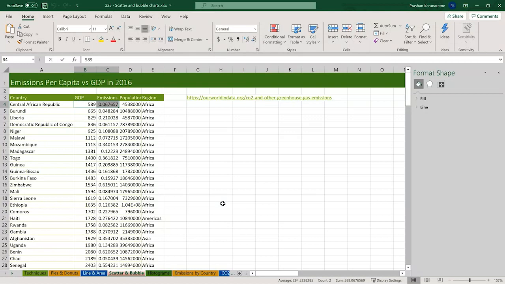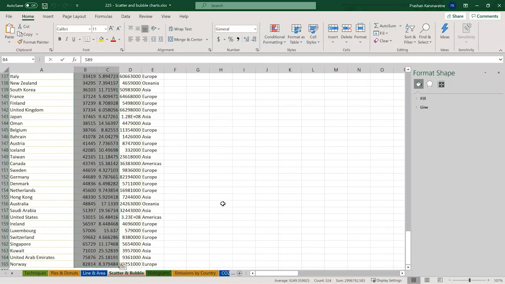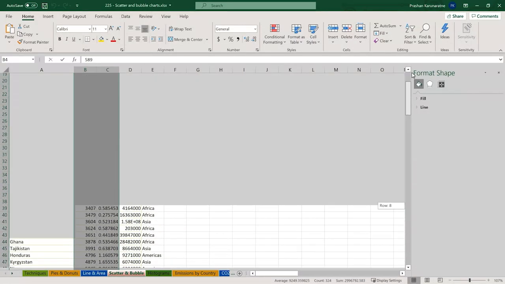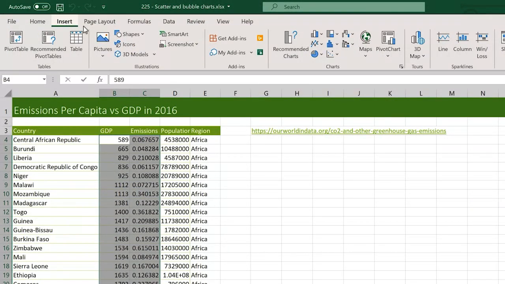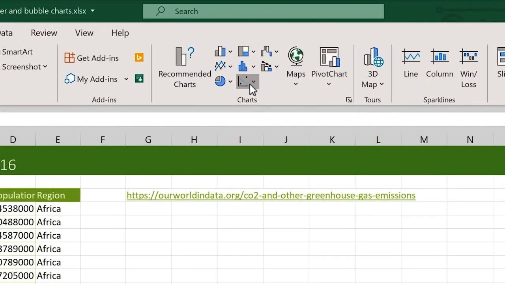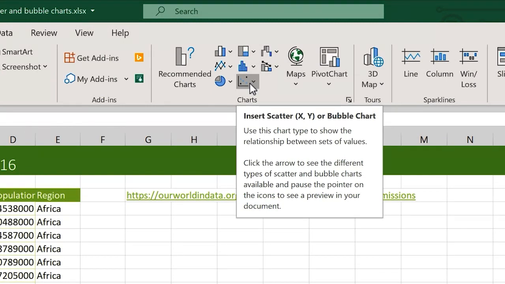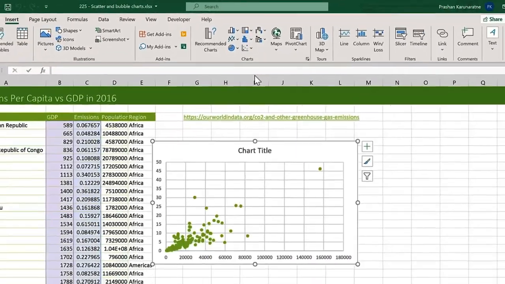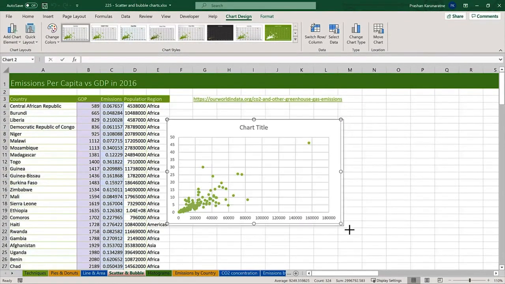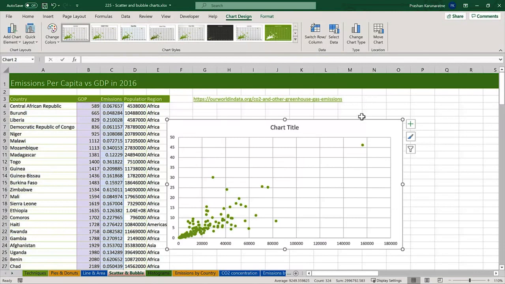Now I'm going to press Ctrl Shift down arrow, and then just scrolling up, I'm going to come to my Insert tab on my ribbon. I'm going to come to Charts, and we're going to look for the Insert Scatter or Bubble chart. And then to begin with, we're just going to start with a straightforward scatter chart. And I want to make that a fair bit bigger.